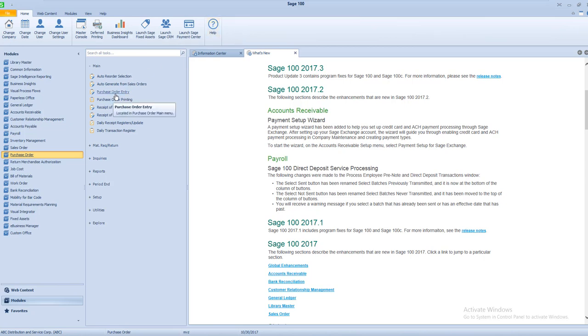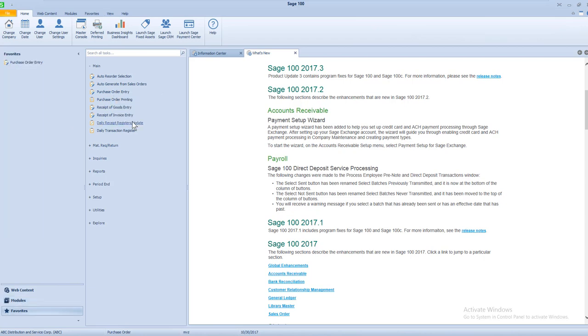I'm going to come to my task, right-click on it, and I get a little menu. I'm going to add it to Favorites. Now you'll see a new menu bar up on the left side of my screen where I've added my Purchase Order Entry. I'm also going to add Receipt of Goods and Receipt of Invoice.